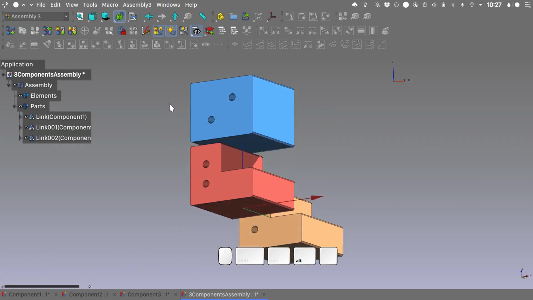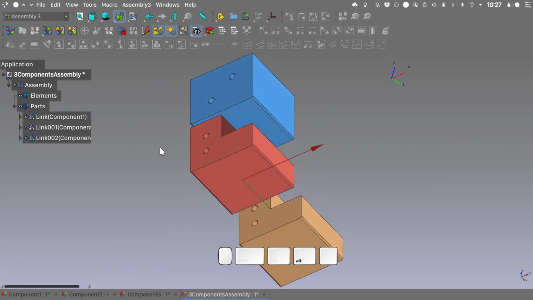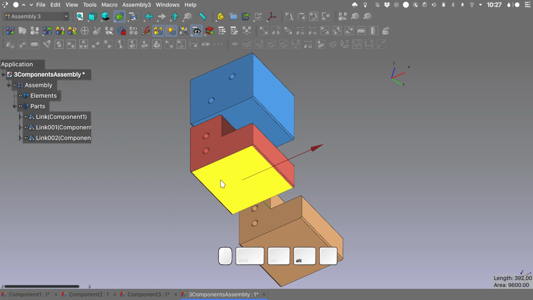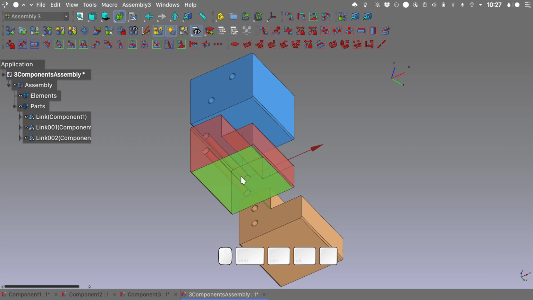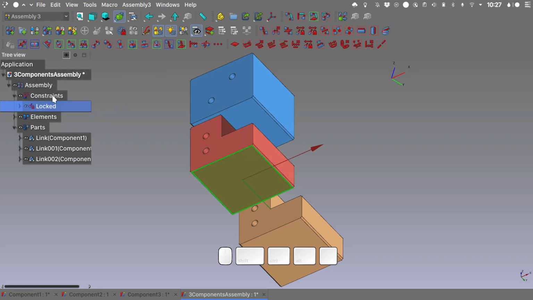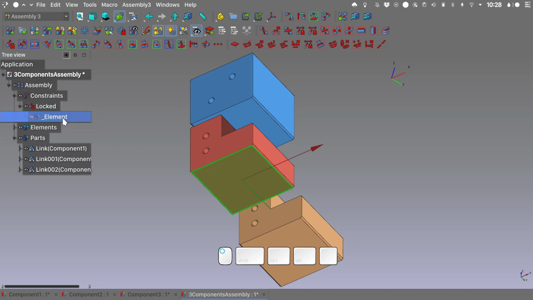To have a functional assembly, the first element that we need to have is a locked constraint set on one of the faces of one of the components. A good candidate for this would be this face on the first component. I will select it and apply a locked constraint. As you can see, we have a new branch tree called constraints with a locked constraint, and if we expand it, we see that we have one element that represents the face that we've just selected.